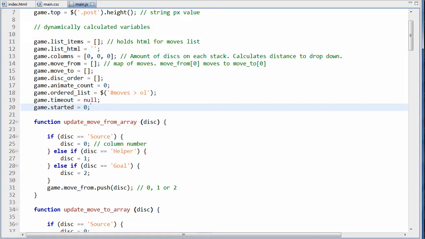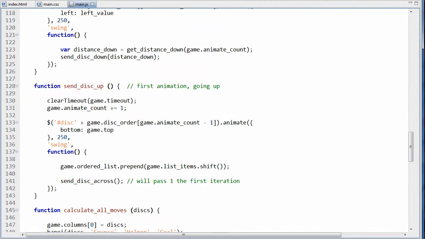Let's go over to the JavaScript, and I've created two new global variables here, which is game.timeout, which is set to null, and game.start, which is set to 0. Okay, so when the game hasn't been played yet, this is set to 0, and I'm going to show you right now why that's important.